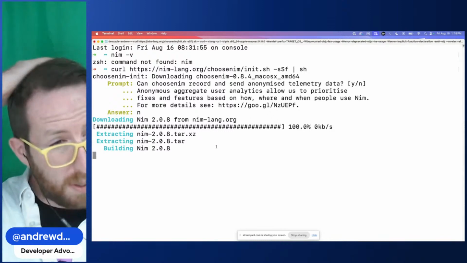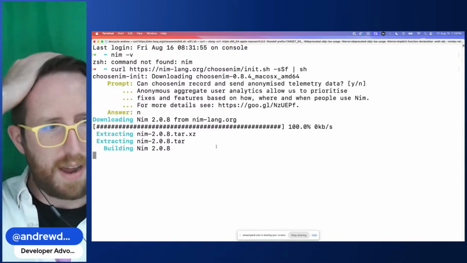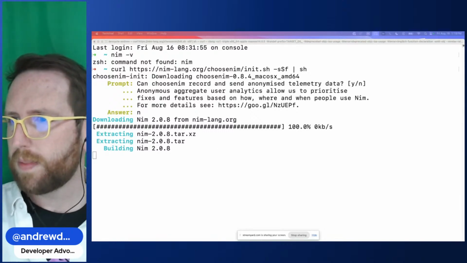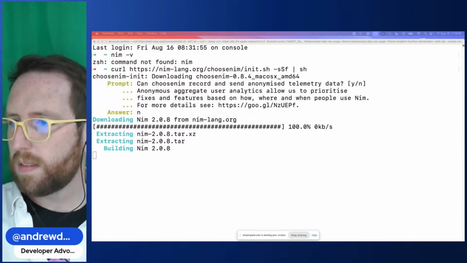Okay, so Nim's building right now. I gotta wait for this to happen. And there are lots of people over here. Richard's here. I got lots of messages on here too.